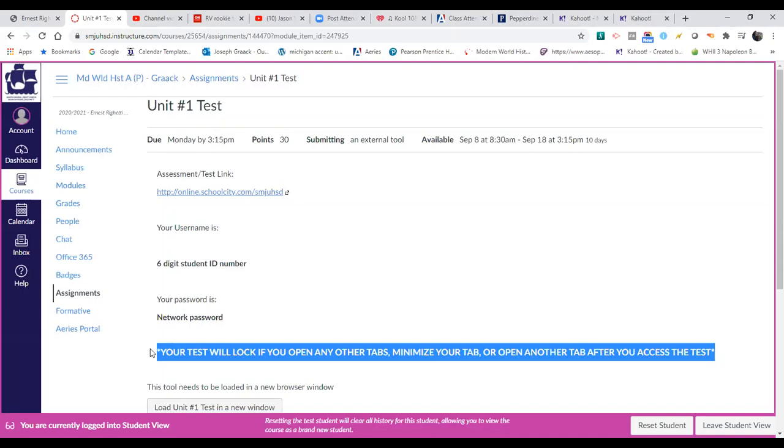Second thing, your username is going to be your student 6-digit number, right? Not your email address, not your tablet login. It's going to be your 6-digit student number. Your password is going to be the same as your network password. The test is open every day from 7, I believe. I sent an email out through Canvas on this, 7 till 4 every day of the week.